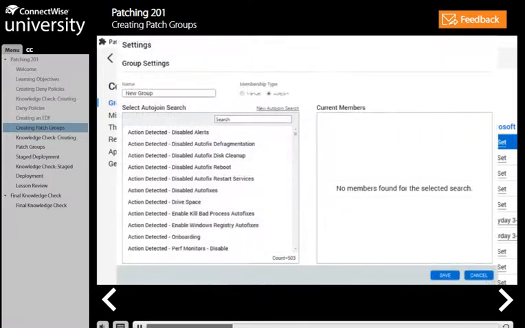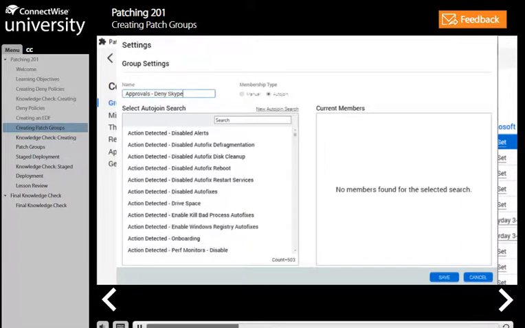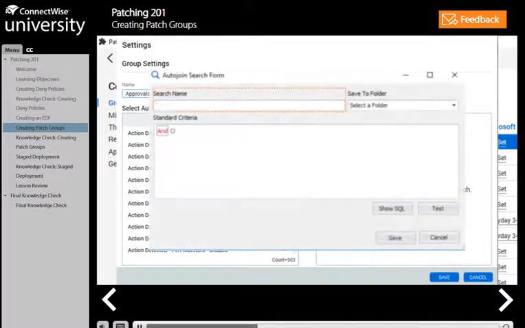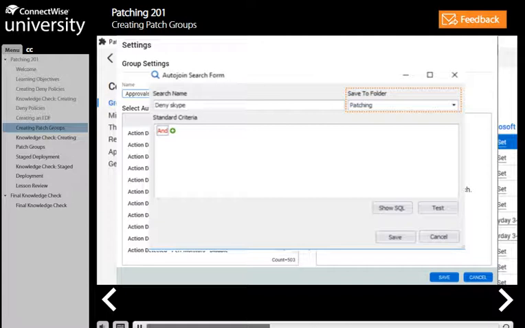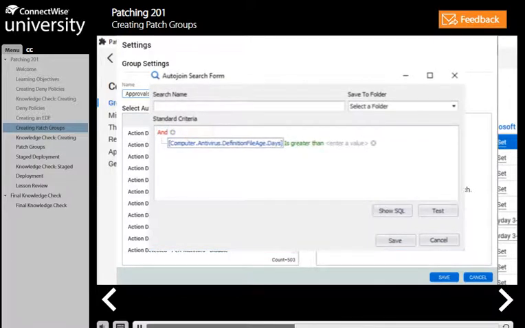Give the new group an appropriate name and click New Auto Join Search. Give the new search a name. Select a folder to save the search in, for example, Patching. Click the green plus icon in the Standard Criteria field to add a condition. Click on the property highlighted in blue text.